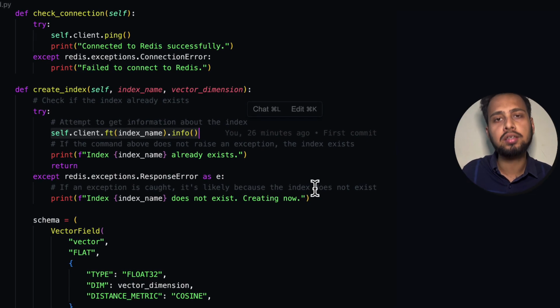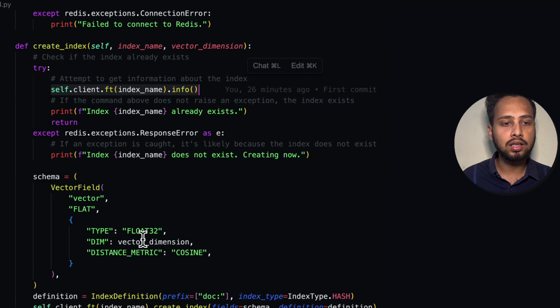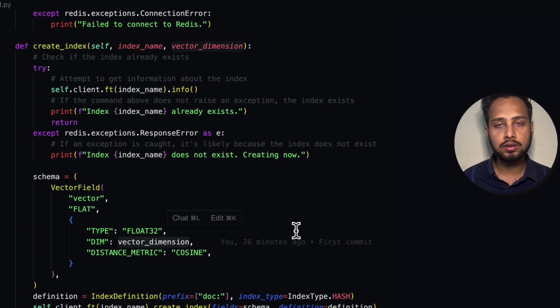So if the index already exists, we don't actually need to keep on creating it. And then here we have to basically pass the vector dimensions. The model that I am using here is ResNet 18, and the dimension is 512. So if you are going to use some other models, make sure to pass it in that particular format.